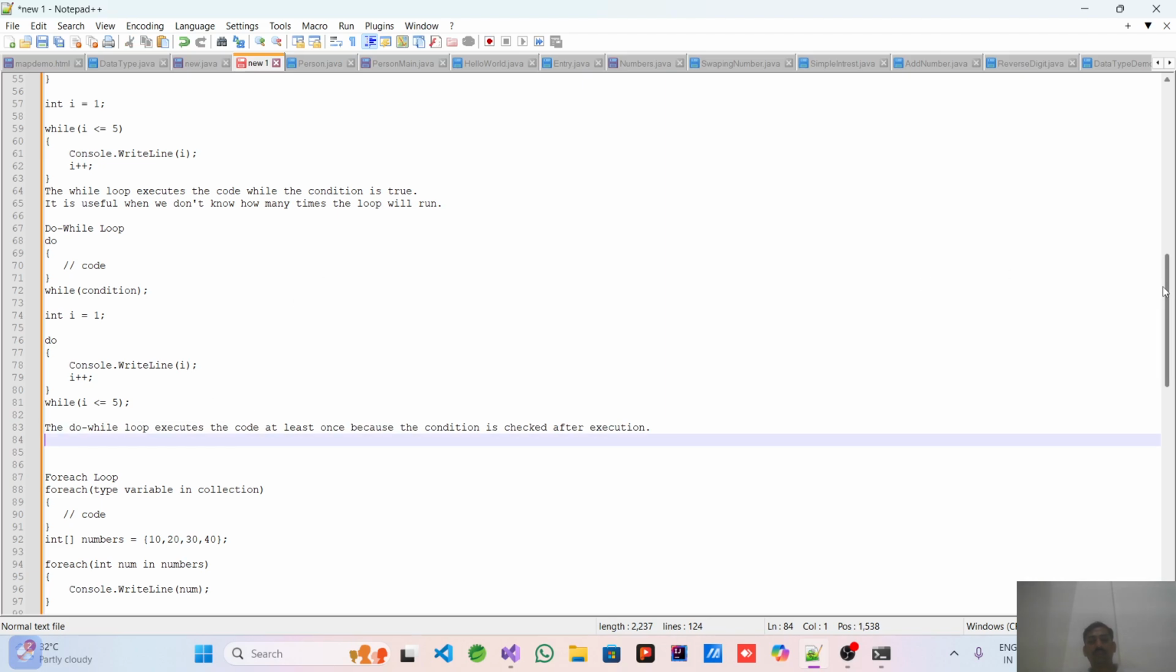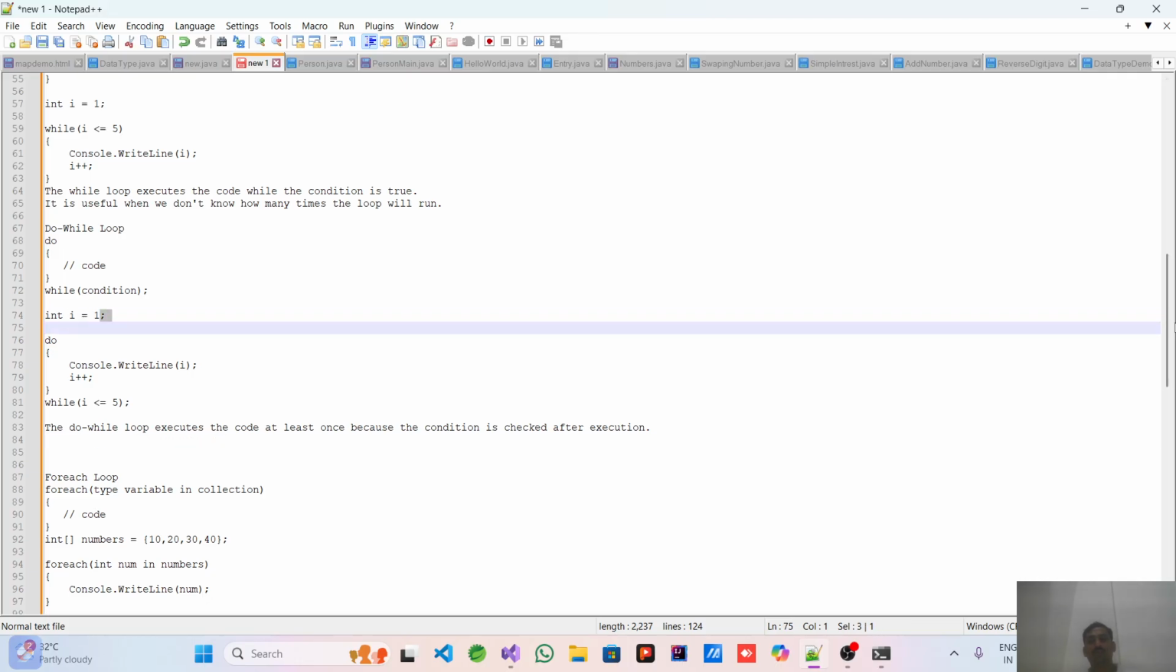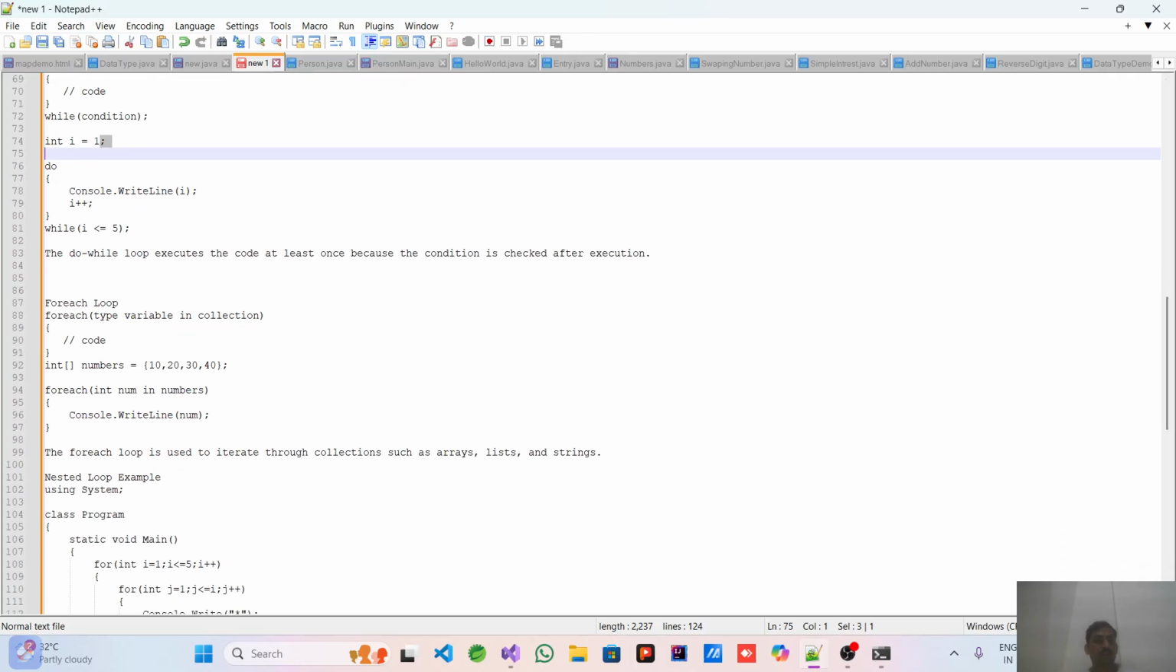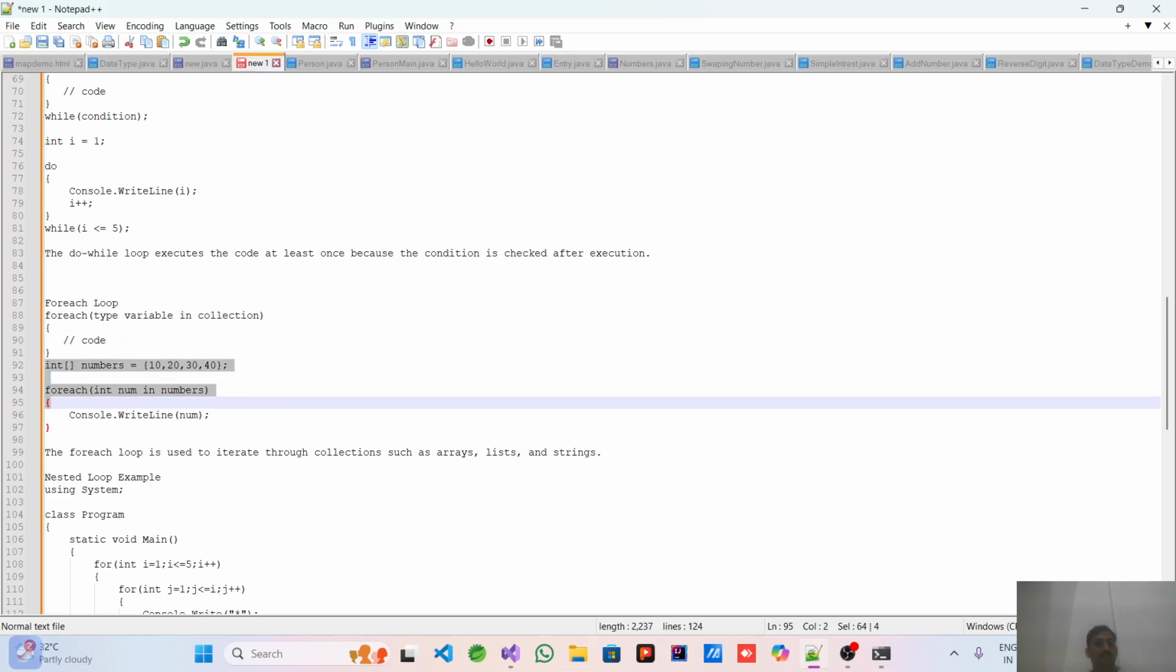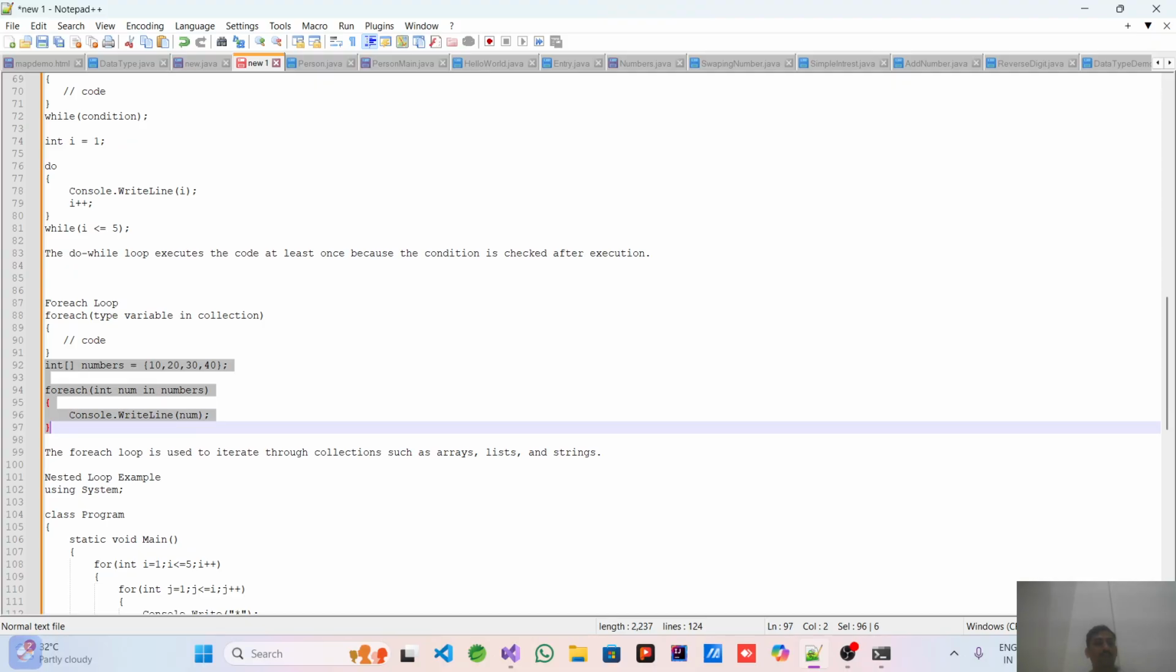Next loop is the foreach loop. So the foreach loop is the advanced for loop. Basically, it is used when we work on collection types, like arrays, lists, or strings. So this is the syntax: foreach, the type of variable, in the collection. What type of variable is there, that we give. So this is the basic example. We want to print the numbers from an array like 10, 20, 30, 40.